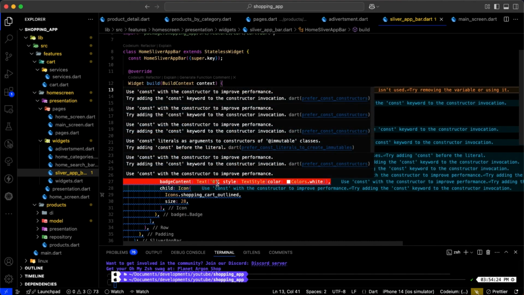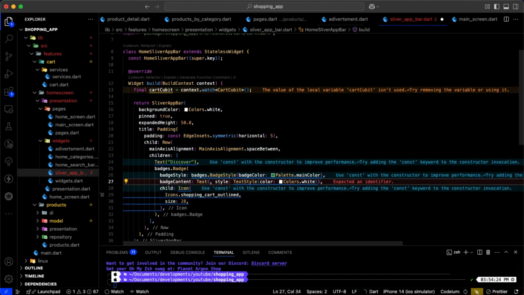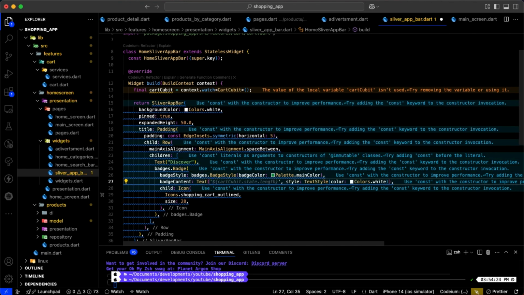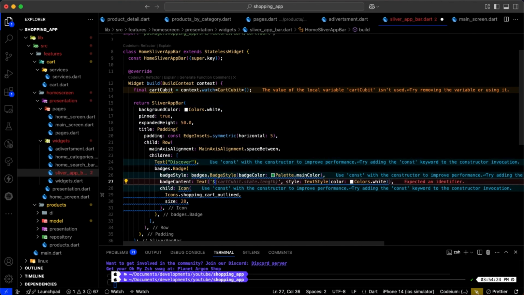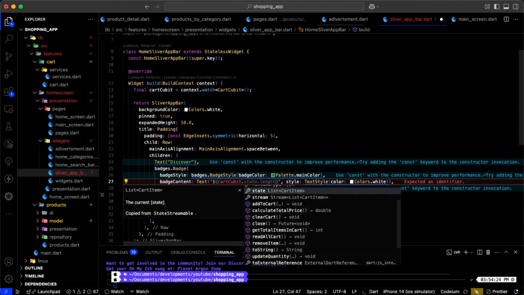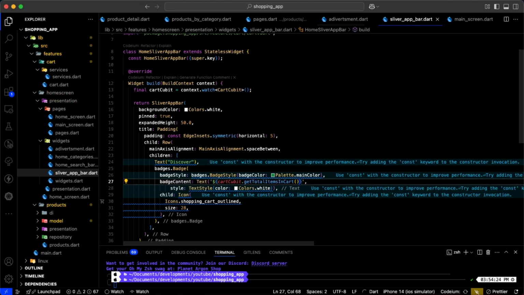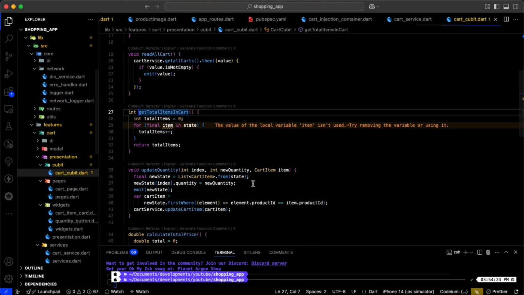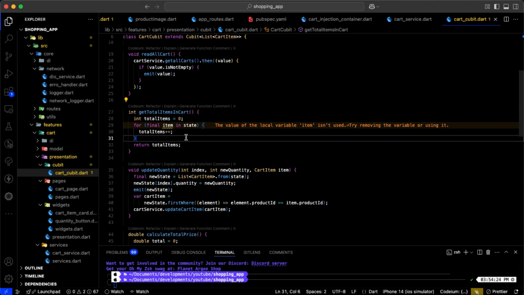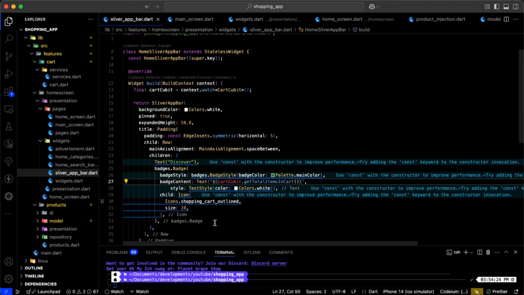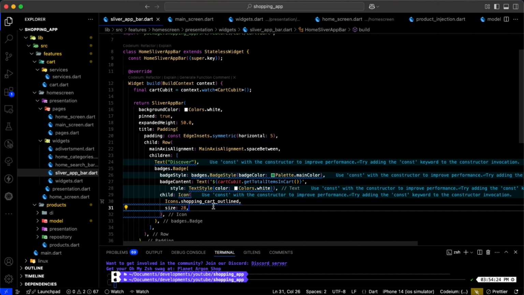So here we want to show how many items have been added to that cart. Okay, so you do that by wrapping this with the Cart Cubit. We have this get total items in cart itself. What it will do is always check the state for how many items there are and then return that to us. So that is what it's doing. If we add 2 items, it will show there are 2 items in the cart.